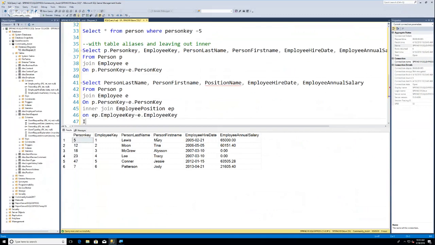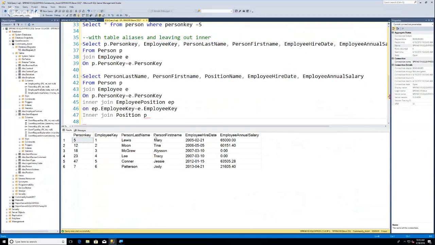And then we're going to do an inner join with position. And I'll just make that P. Oh, I can't make it P, can I? And I'm going to say on POS dot position key equals EP dot position key. So I'm showing how all the tables relate.